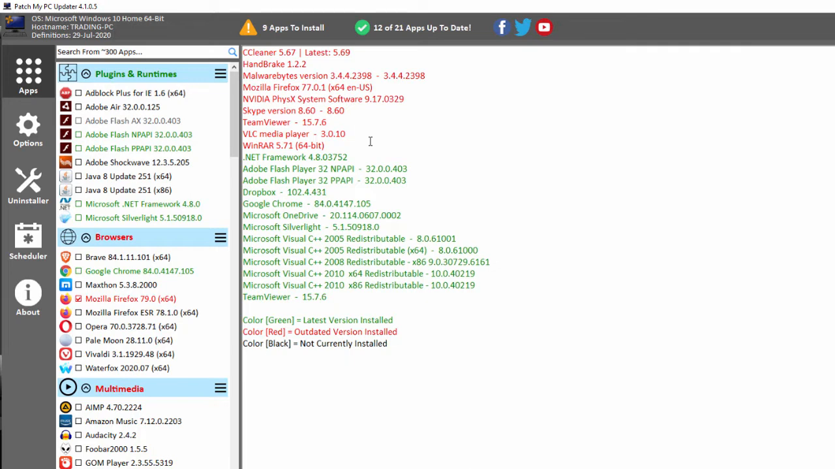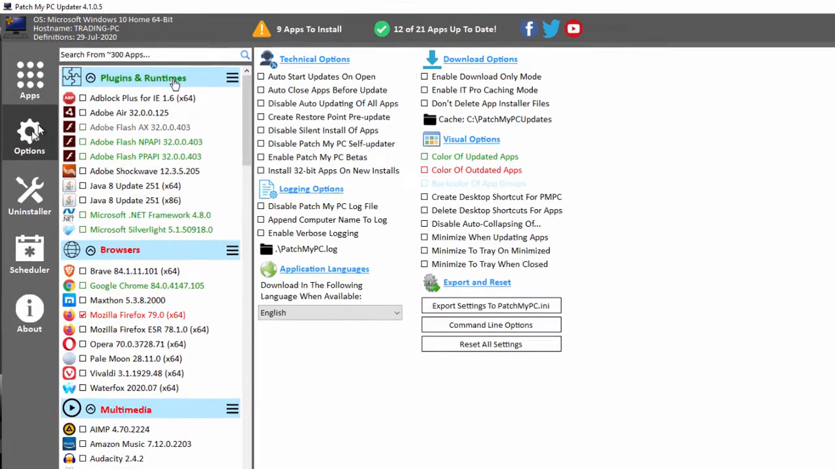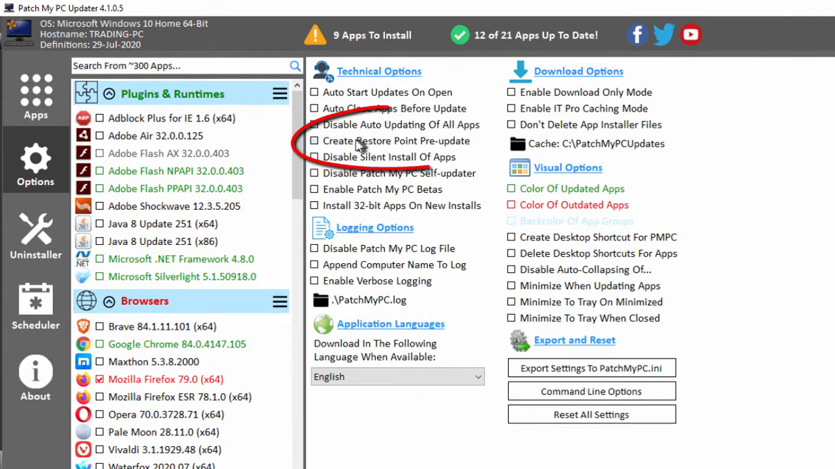Now, I'm not going to do that just yet. Before I do anything, I want to click here on options, because I think this is important to do. Go ahead and click options. We want to create a restore point before we update anything. It's very important to create a restore point. If anything goes wrong during the update process, we want to make sure we have a restore point on our computer that we can restore the computer back to where it was before we ran the program.